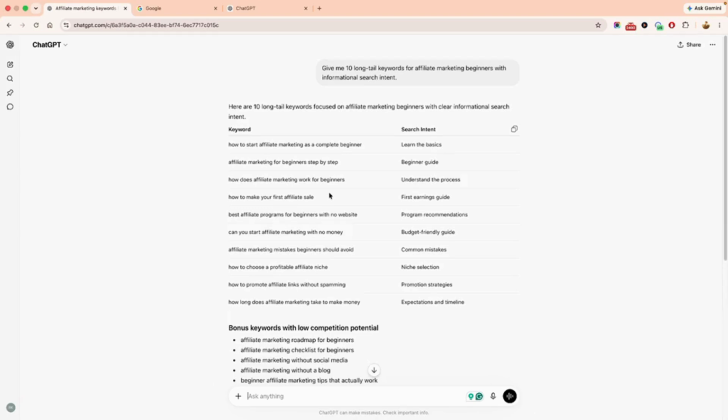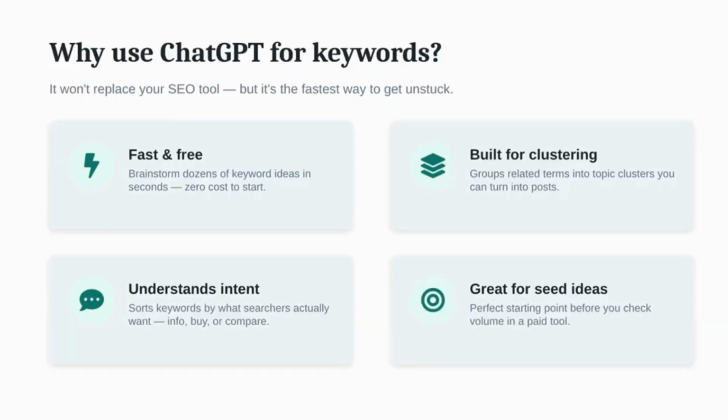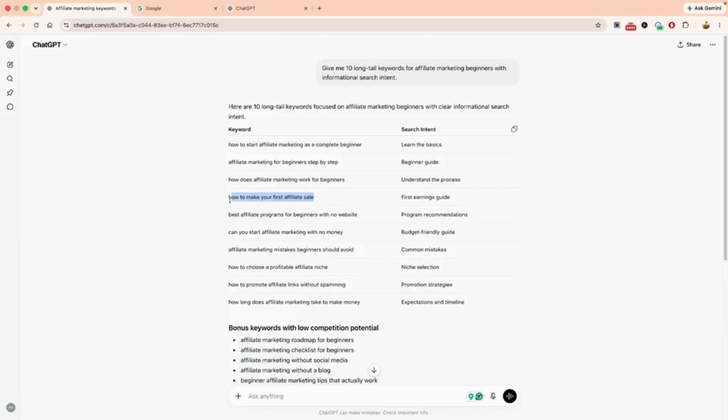You know, some of these content ideas might not be ideal for your website or audience, but definitely you'll find some topics that you wouldn't have thought of yourself. For example, a topic like how to make your first affiliate sale is a really good topic, especially for the beginners. Now let's see what people are actually searching for.